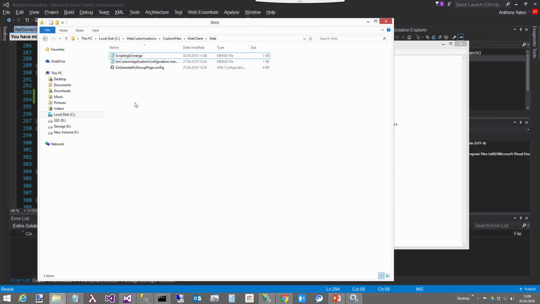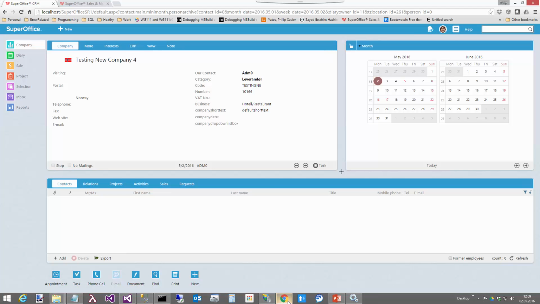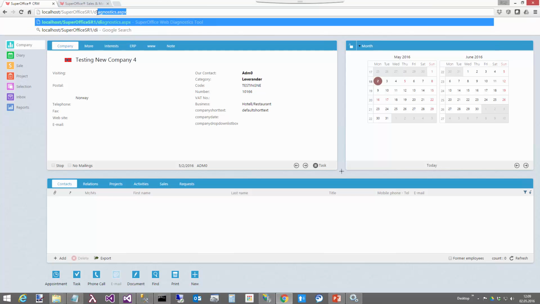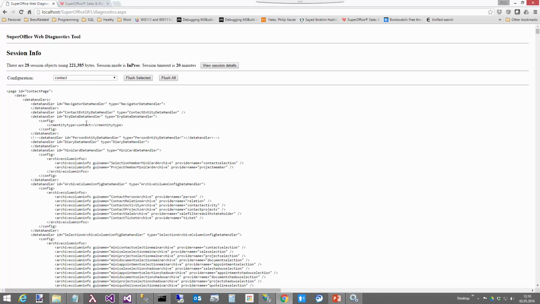Let's go ahead and take a look at the web application itself now and see how these configuration files appear. We can do that here with the web application, and we look at the diagnostics page, diagnostics.aspx. If we're logged into the web application, now we can go ahead and look at the diagnostics page, and we can see the configurations as they exist. For example, the contact page, if I select that one, you can see the configuration page that makes up the entire contact page.